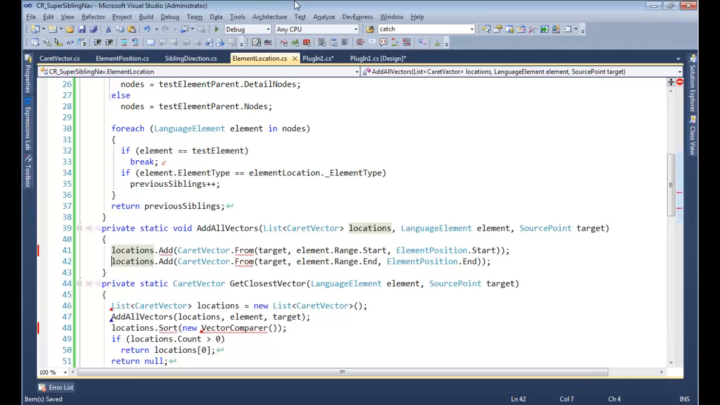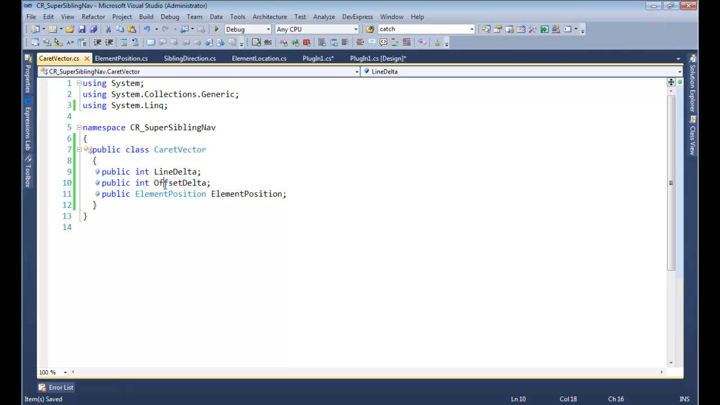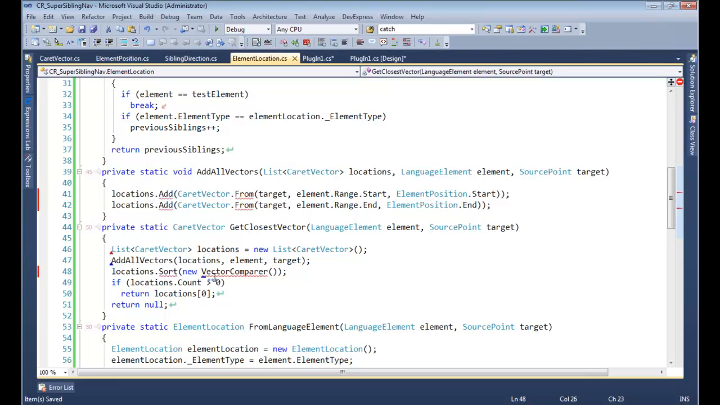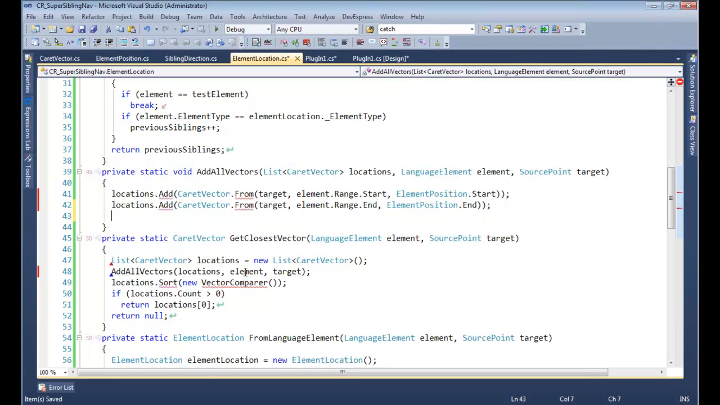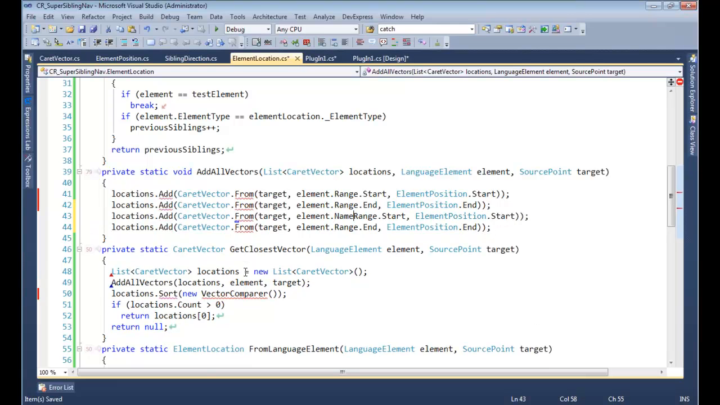So we're creating all these caret vectors and adding them to the list. The caret vectors, remember, have line delta and offset delta, and then we're going to sort those. Our sorter is going to find the one that has the smallest delta, and it will be bubbled up to the top. We've got these two. We need two more. We need to work with name range next. This one is going to be name range start, and this one name range end. So that's the end of our add all vectors.